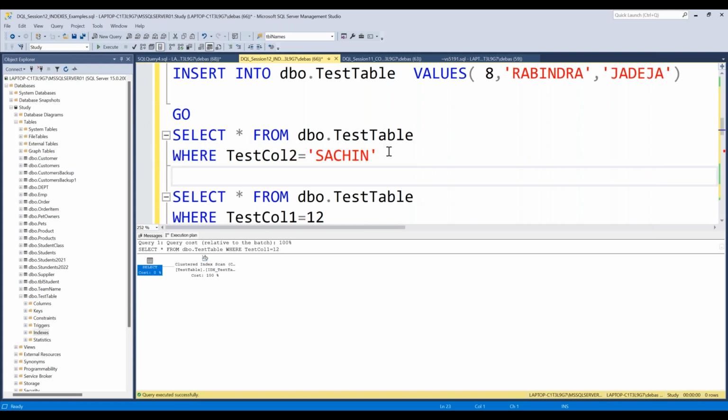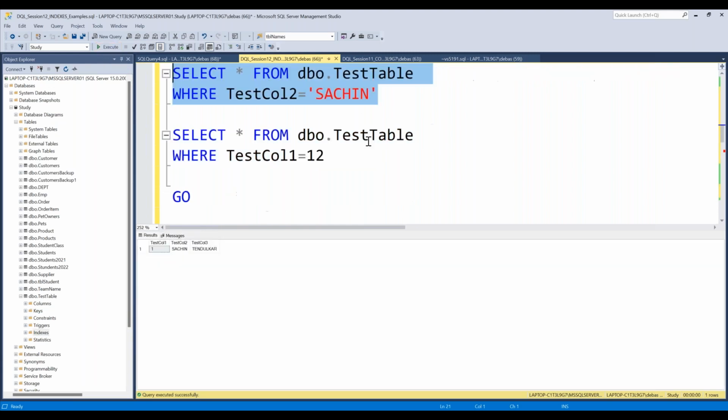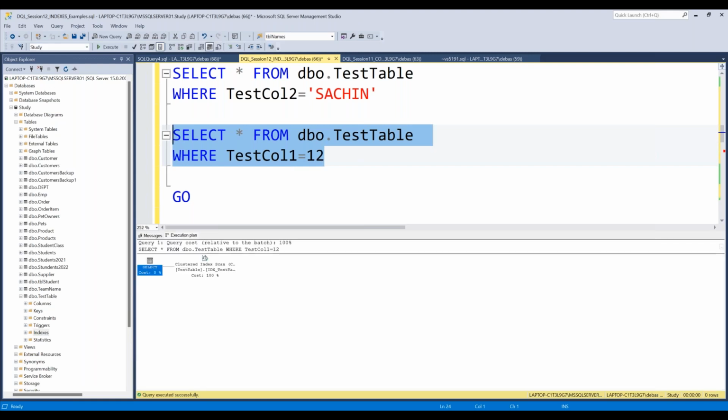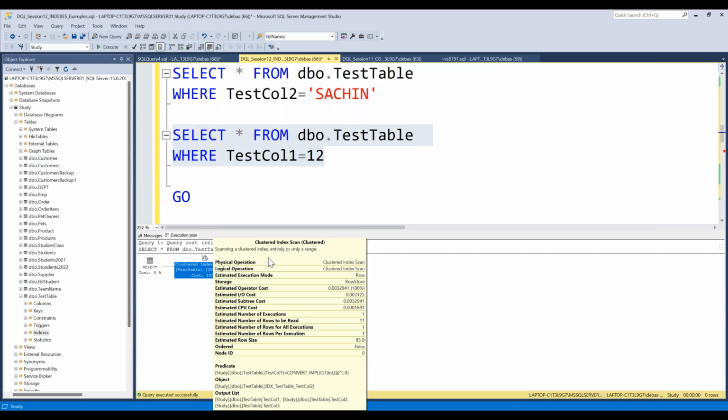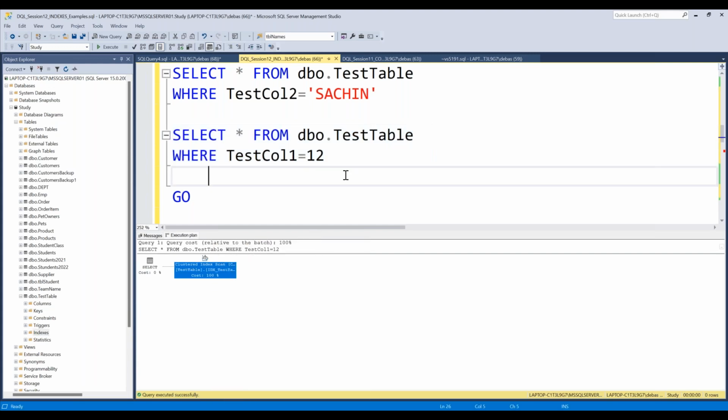And when you are selecting your where condition, always try to have those columns as a part of the index so that the search query will be much faster. Control L, index seek. Why? Test column 2 is having an index and I'm looking for that particular column for my where condition. That's why index seek. I don't have an index on the test column 1 and I'm looking for that particular thing, but I do have a clustered index. So rather than doing a scan on the table, I will scan on the index. That is what the operation is saying, clustered index scan. Okay, that is what the 3 operators that are coming out of this.